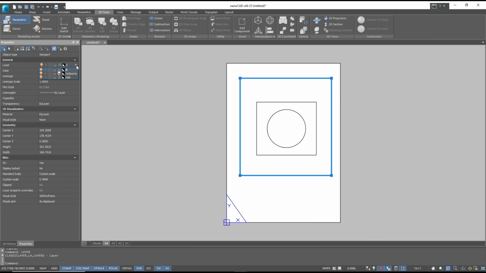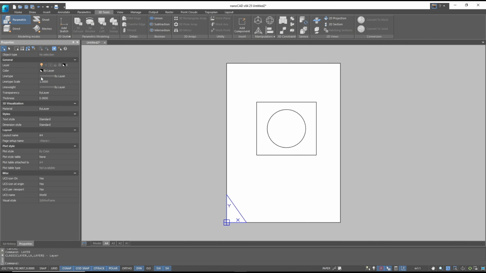After that, you can check these icons to hide the border. You can see it will be hidden. To show it again, you can check this lamp icon again. Okay, that's it for this basic NanoCAD tutorial on how to move a model to layout.